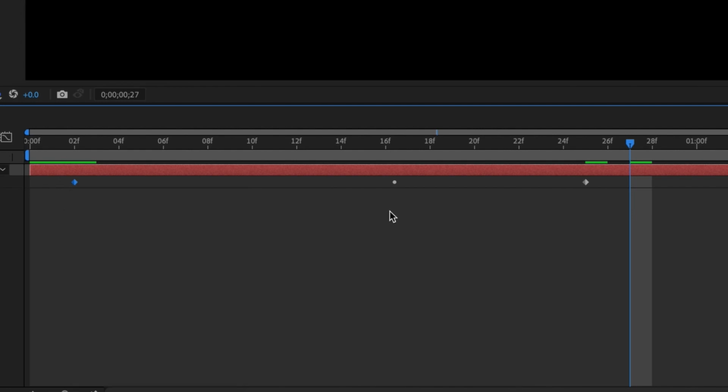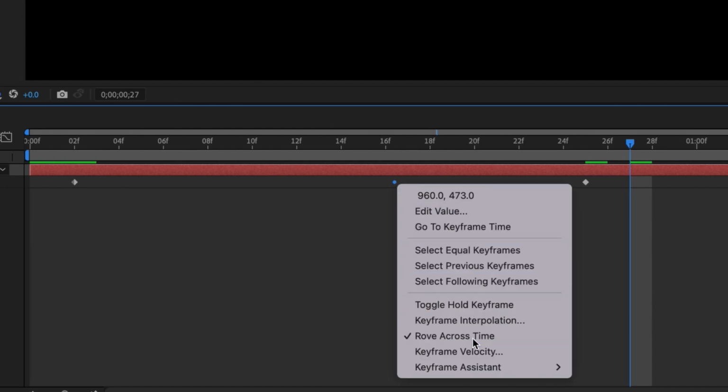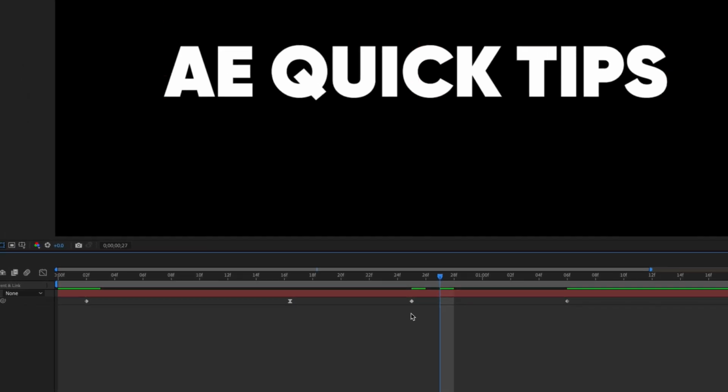To move the roving keyframe out of its roving state, simply drag it and it will become a regular keyframe once again. However, if you want to retain the location of that keyframe, then you'll need to right-click and disable Rove across time. Now check out these quick ways to adjust your keyframes.